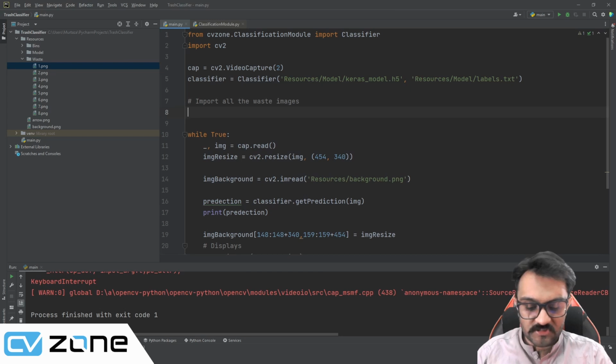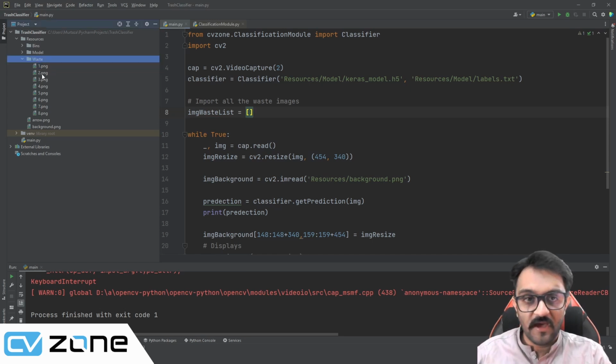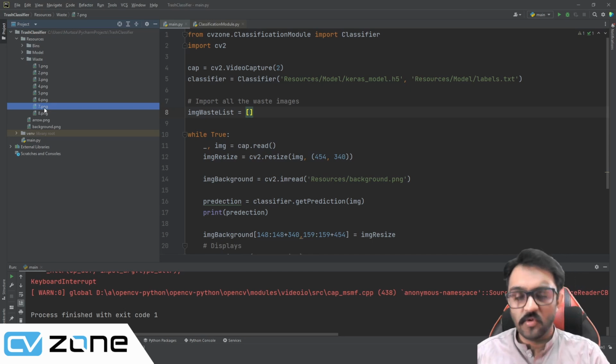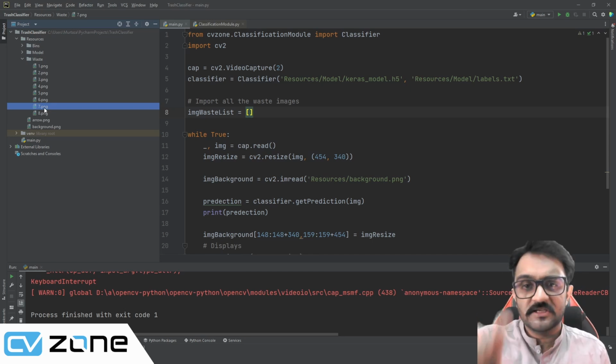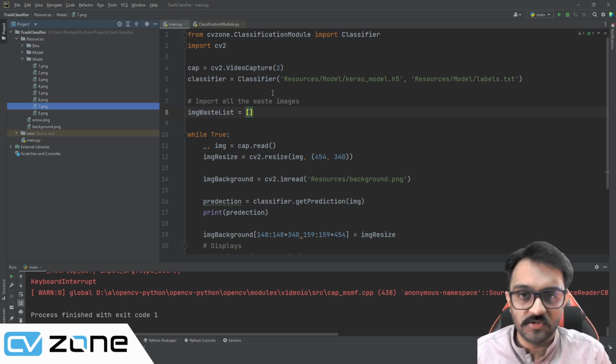So here let's create a list, and we are going to call this list image waste list. So what exactly is this list? It will contain all the 8 images. So here we have 8 different images. We are going to import it, using cv2.imread, and then we are going to put it in this list. So whenever we want the image, we can just tell it image waste list at number 1, give us the image. At number 3, we want the image. So that's how we are going to use that.